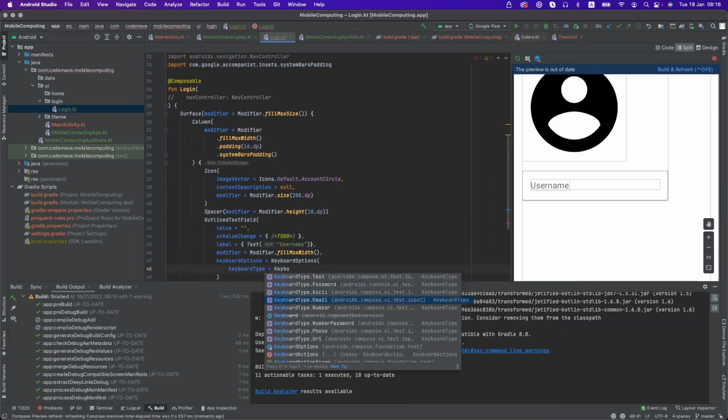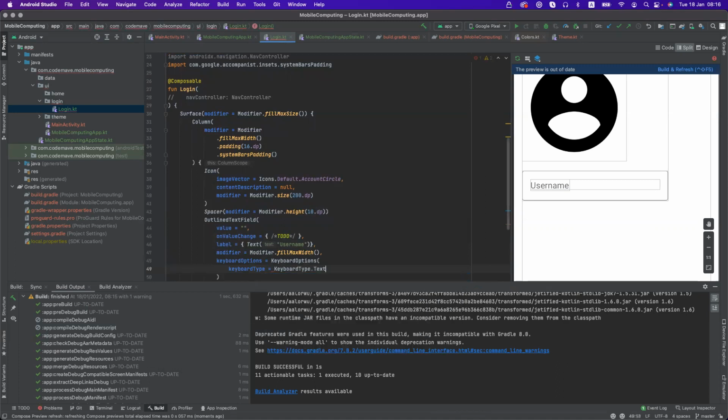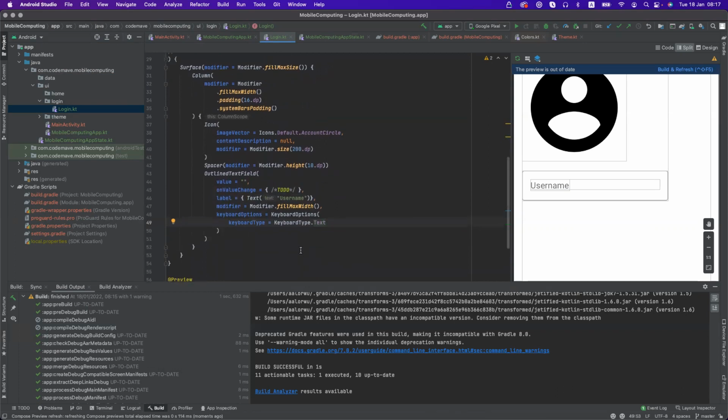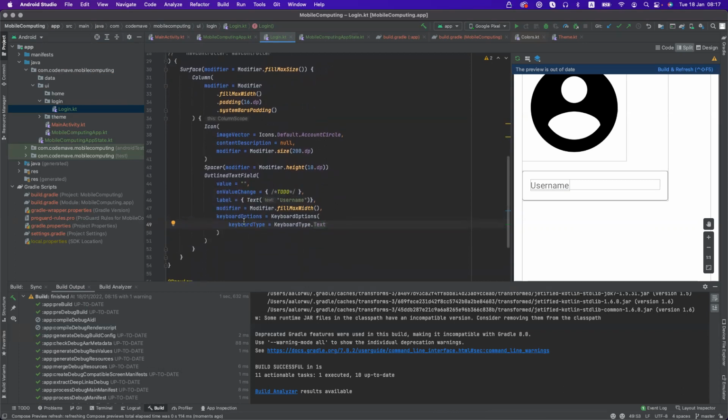So we have different ones. What do we want our username to be? Should it be a phone? Should it be just a number password? Should it be a number? Should it be an email? So depending on what we select here, the appropriate keyboard is going to be chosen. So that is it for the username side.